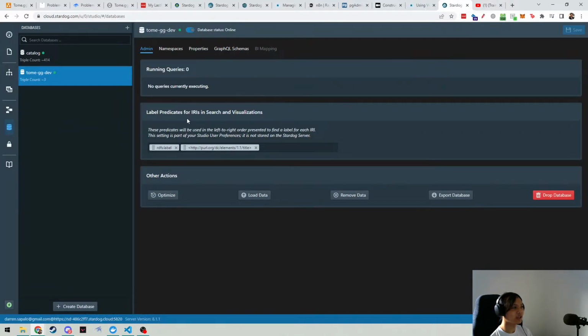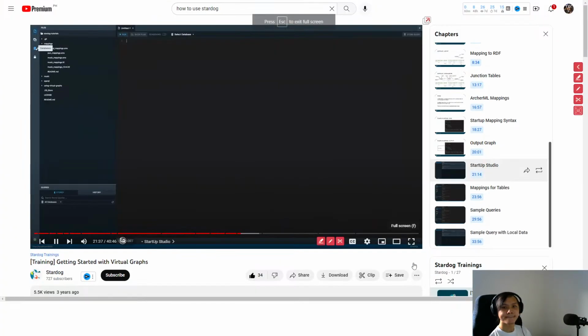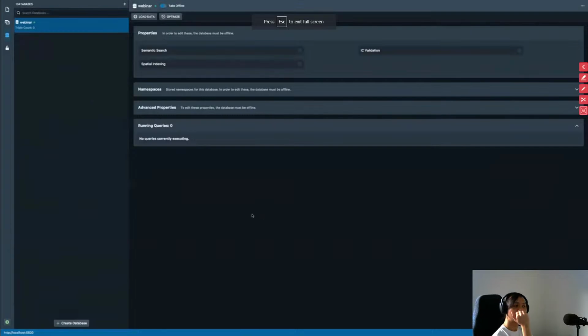There we go. Okay. So I have the studio thing. I have the Postgres. Okay, sure. Let's go. So first, we need to have a database in Stardog for us to run queries against.